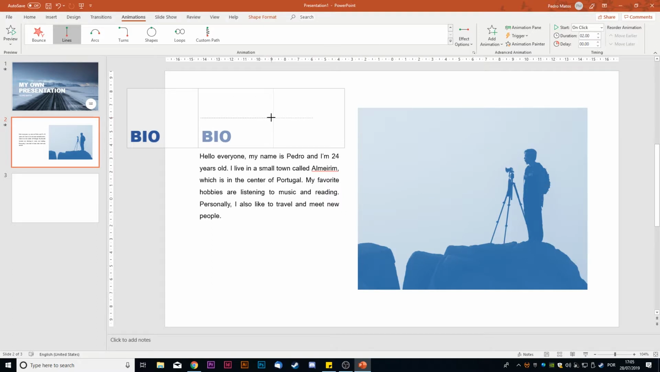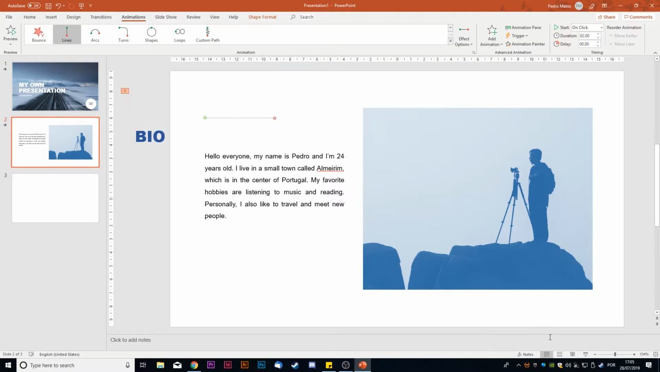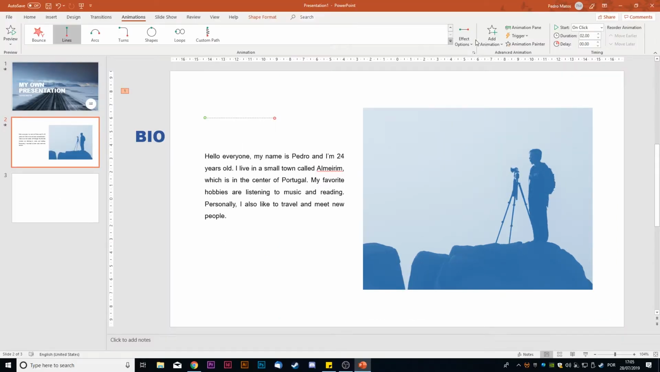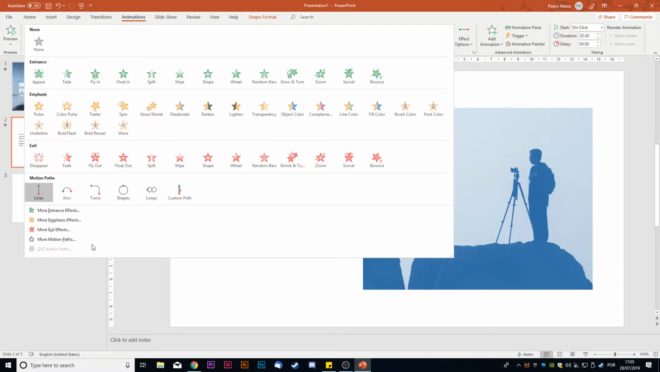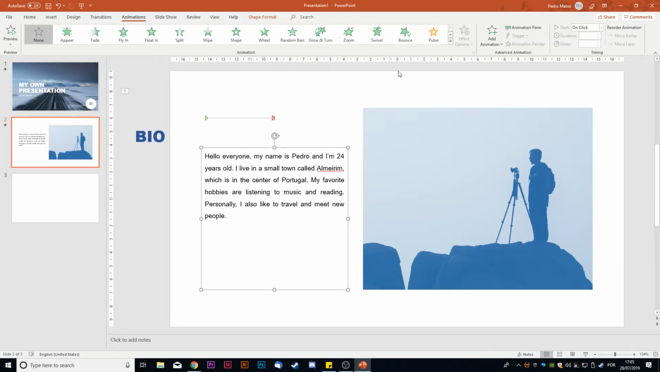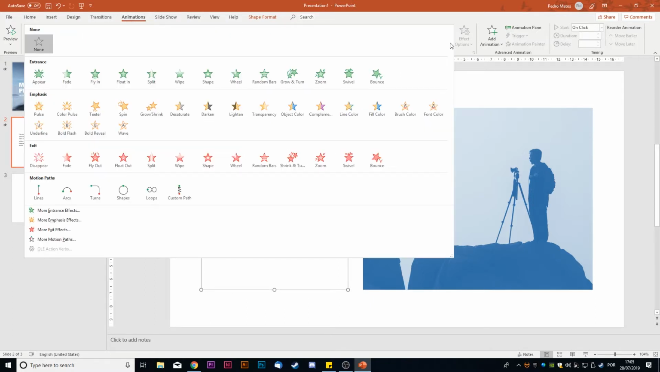So if you do this and align it with the text, try it again. Bio. Boom. Super interactive, super intuitive. So this is what the lines options, the motion paths allows us. Let's do this also with our text. So again, on the animations panel, select more, motion paths, lines.